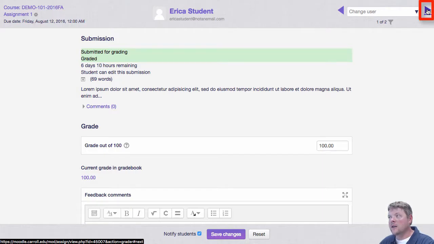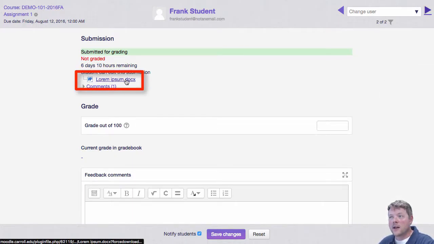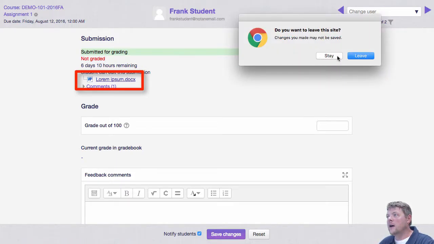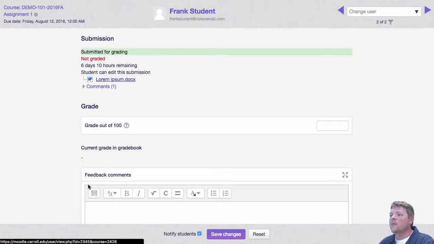I'll do that by clicking the right arrow up here at the top, and it'll show me that Frank Student has submitted a Word document. It's right here. I can go ahead and click on that to view the Word document. And I didn't actually leave the site in spite of that message. But I downloaded the Word document. I'm going to go ahead and open that up. And you can see it's right here, Lorem Ipsum. I can look over it. And then I can give Frank a grade.